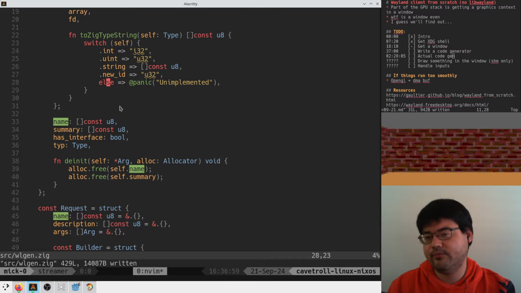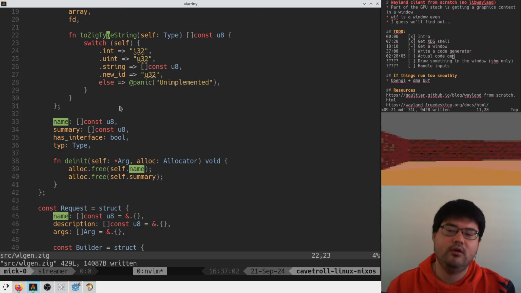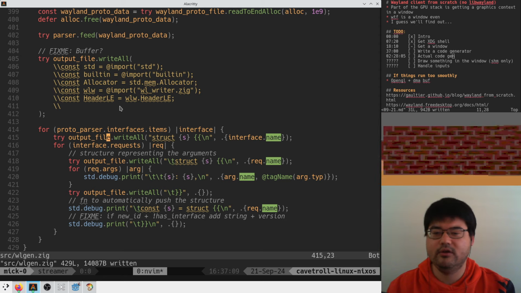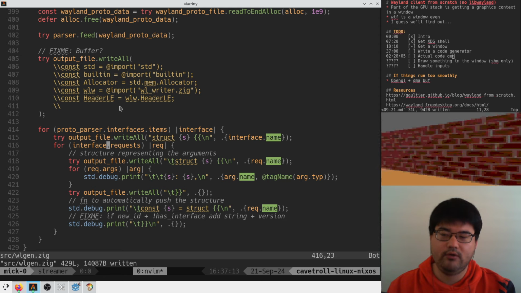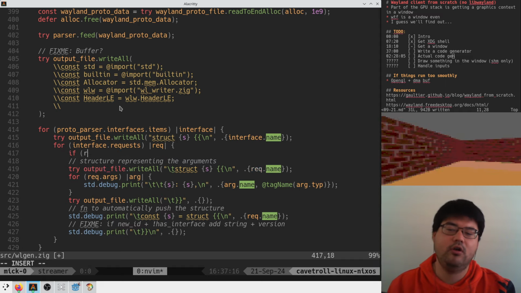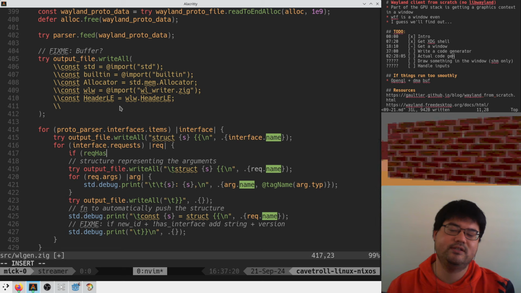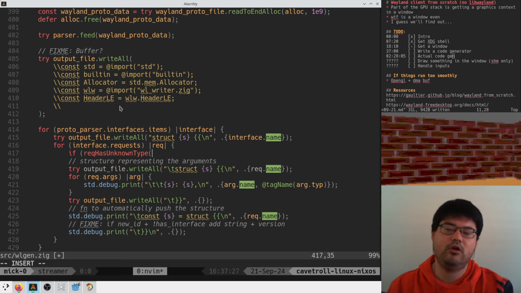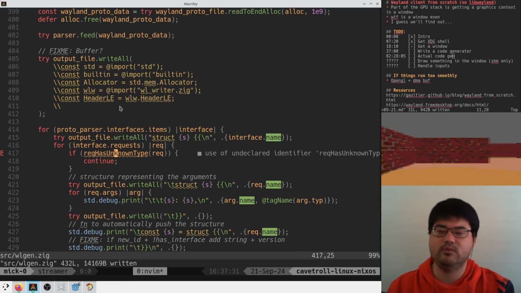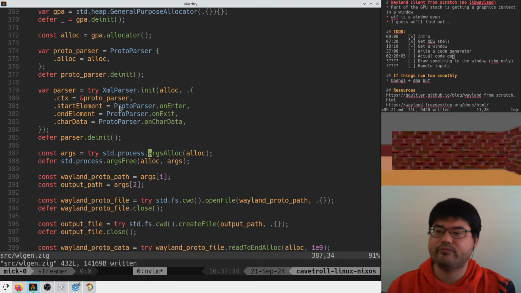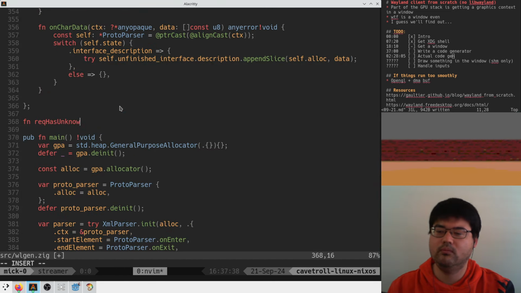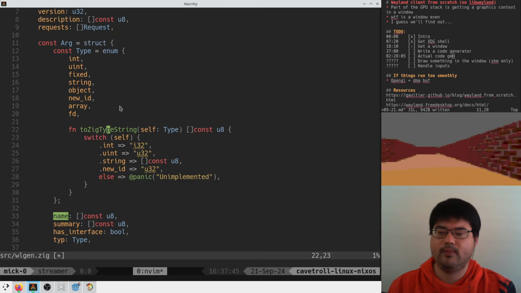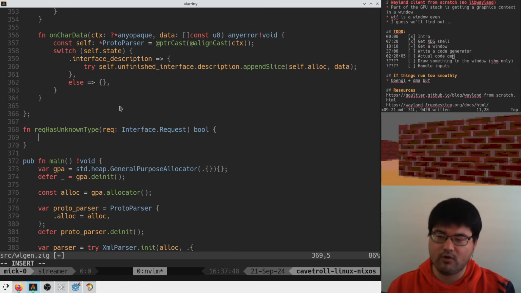Okay. So I guess what we want to do here is reject interfaces that have elements that we don't like. So for each request, I guess, if rec has unknown type, call it, continue. I think that's reasonable. And now we just have to implement where this thing is. So this is going to come from an interface request. And do we say if it does? Yes. So if it has an unknown type, we just go over all the args.